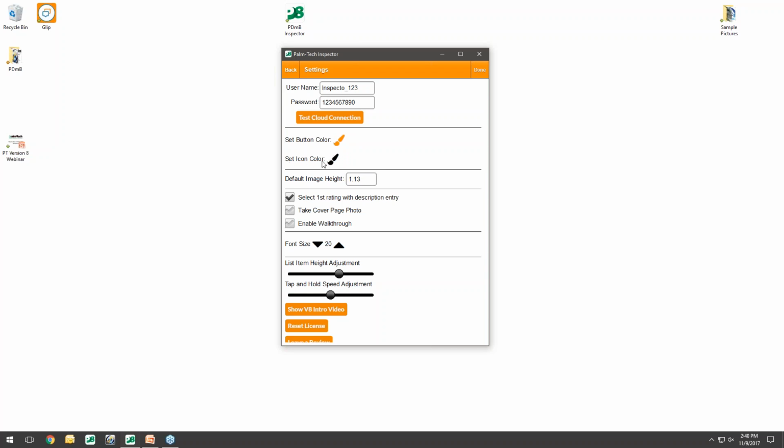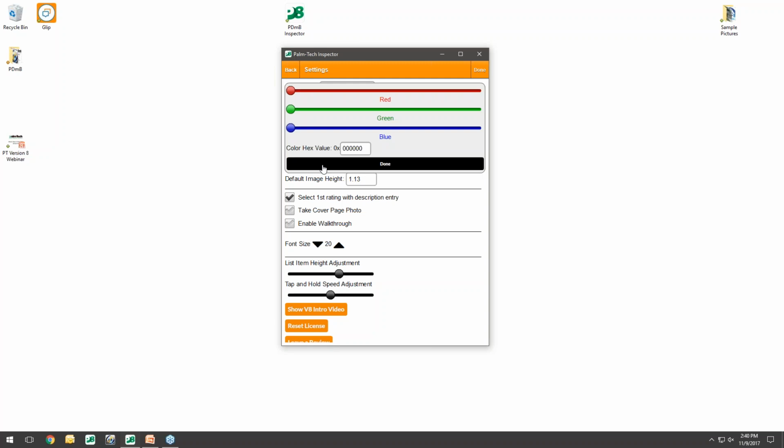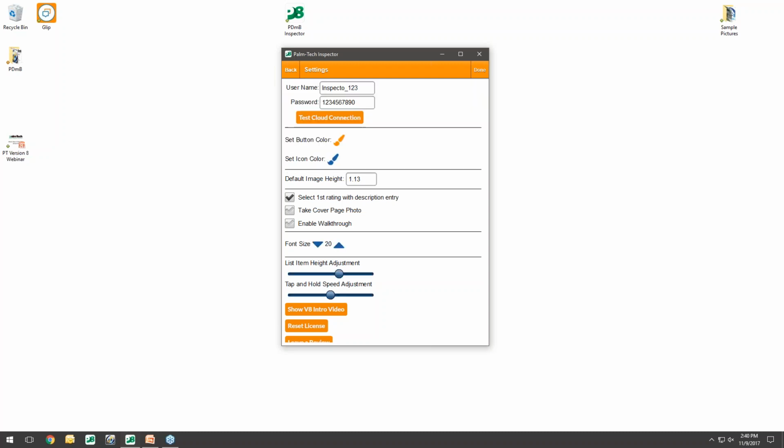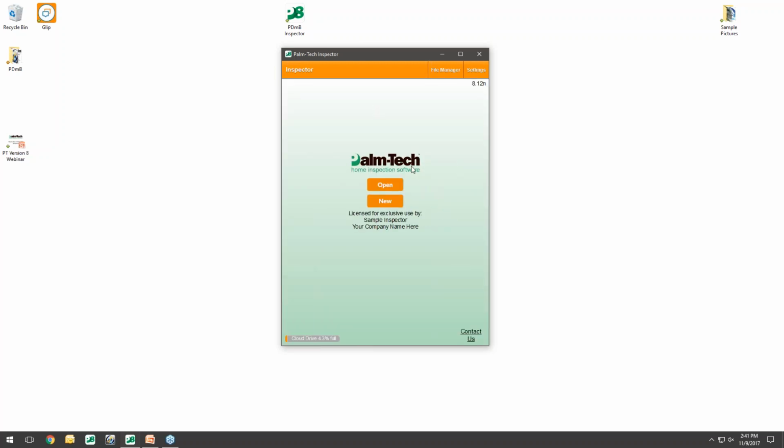But we can go ahead and go to set icon color. And let's change this to a blue. So we'll get red, move that over a little bit there. For the green, get something in the middle. And then for blue, you can just get whatever blue or whatever color you want. And we'll click on done. And as you can see, it adjusted some of the icon colors. And now, all throughout the program, this is going to be the color scheme that you're looking at all day. So that's one of the first changes that we made.